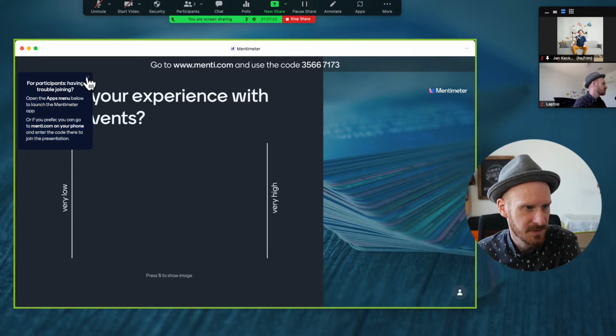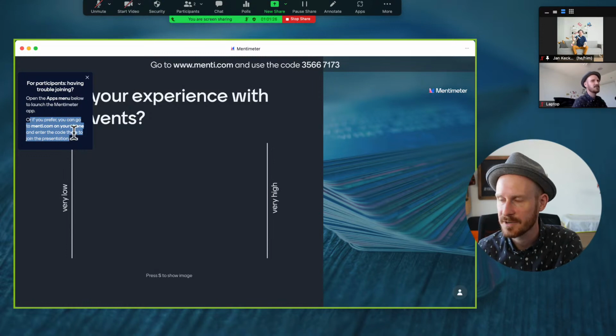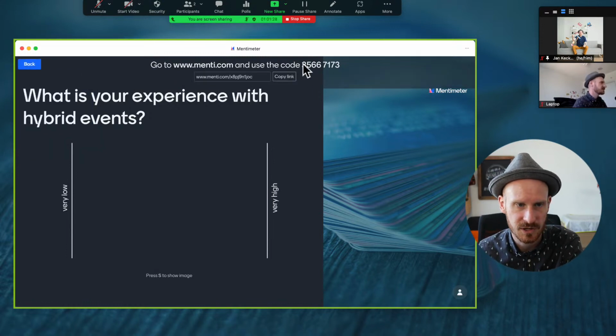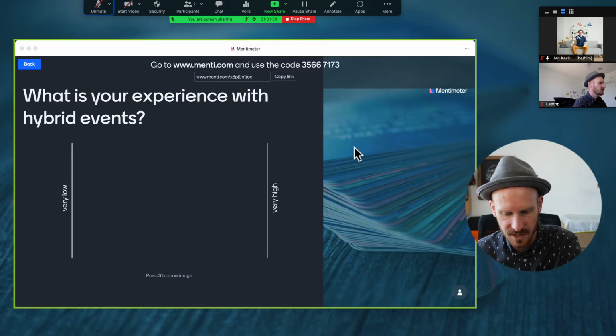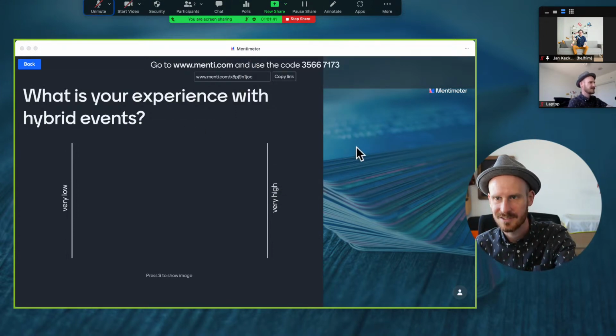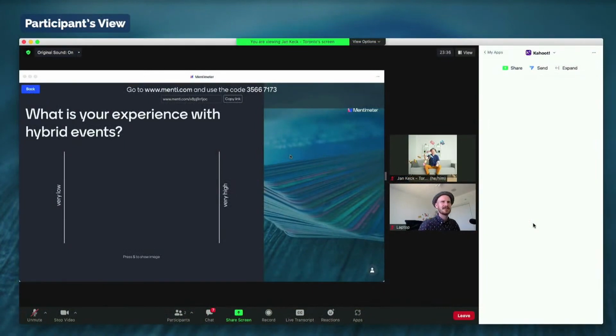They can either open up the app, or they can still use Mentimeter the same way they used before by just going on your phone and entering this code on the top here. Or I can copy this link from here, which is nice that it is there. I can copy that and actually share that in the chat as well. And for participants, this is what it looks like.